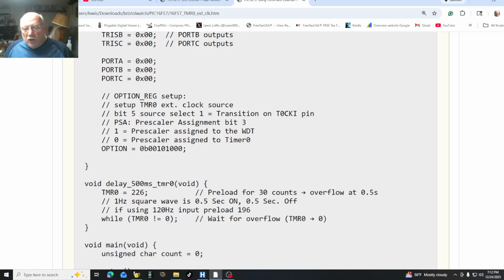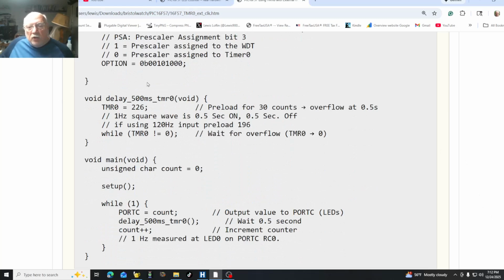Now we have another subroutine. This is our 500 millisecond delay for timer 0. All you're doing is loading it with a preload value, in this case, 226. You load, and you just sit here and you check it. While timer 0 does not equal 0, you're just going to sit here in this little loop, waiting for it to overflow and go to 0, and it breaks the loop. That is your entire delay routine.